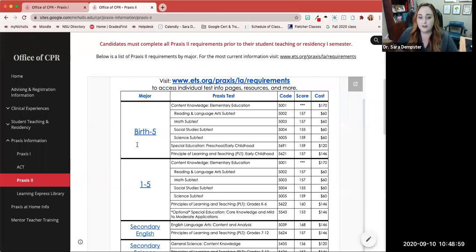If you are a birth to 5 major, you also will take the special education Praxis because you are certified to be an early interventionist. So you will take that as part of your degree. For the 1 to 5 degree, the special education Praxis is optional because the degree is an elementary ed degree, but you do have the option to become a certified special education teacher. And to do that, you would just take this Praxis exam before you student teach or do residency.